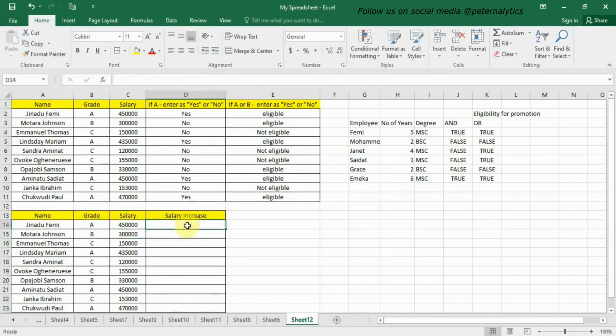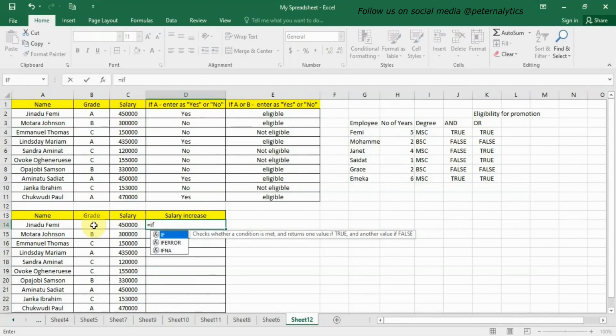Okay, so we'll say we only want to give them a 5% salary increase if they are in grade A. So how do we do it? Maybe we use our IF function. So if our grade is equal to A, then our salary increase, so this is our salary multiplied by 5%. So this is going to be our value if it is true. So this is our logical argument.